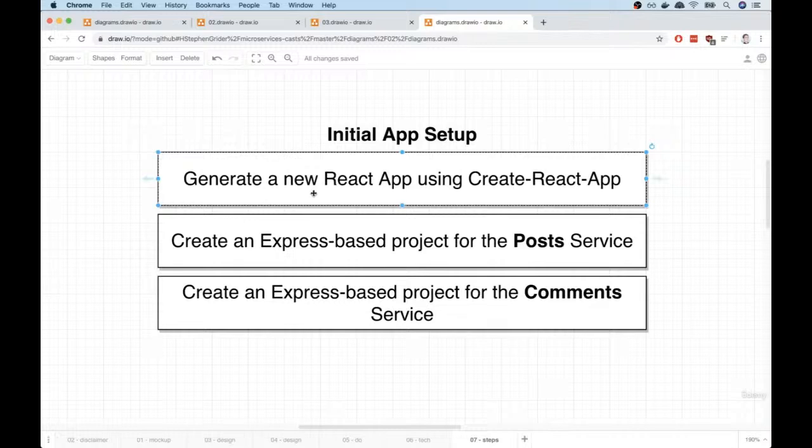We're going to first generate a new project using create React app. That's going to handle our React application. We're then going to scaffold out or put together a little bit of code for an Express-based project for the post service, and the same thing for the comments service as well. So in total, we're going to go through 3 things. Setting up each of these is going to take a little bit of time, so we might start by generating the React application, and then while that's initializing and installing itself, we'll probably go over and quickly set up the post and comments service as well.